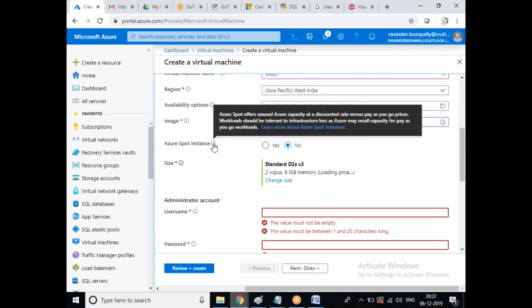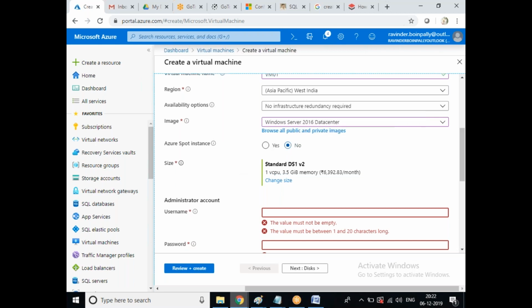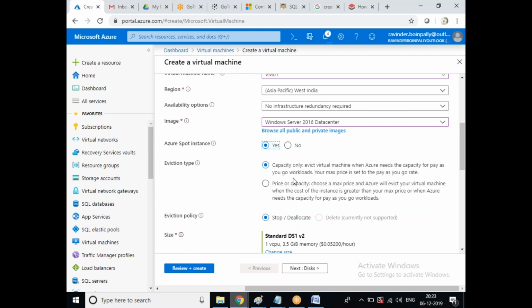Azure Spot instance. What is this? It's a new one. Azure Spot offers you unused Azure capacity at a discounted rate versus pay-as-you-go prices. Should be tolerant to infrastructure loss as Azure may recall the capacity for pay-as-you-go workloads. Spot offers unused Azure capacity. Okay, if you are not using what is given for you free of cost, it will use those resources, it is saying. Evict the virtual machine when Azure needs the capacity for pay-as-you-go workloads. Your max price is set to the pay-as-you-go rate.